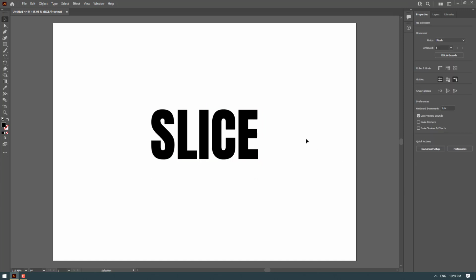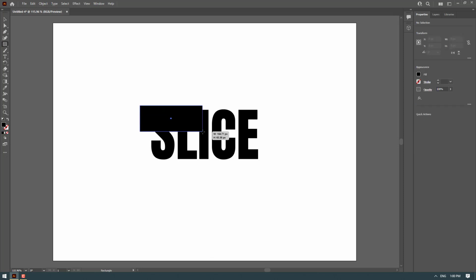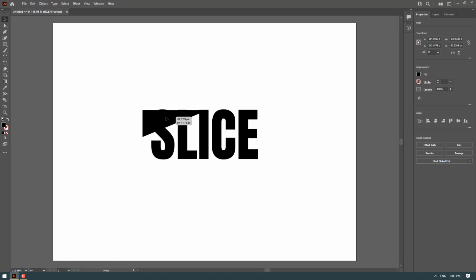Now to create the slice effect I'm going to use some shapes and the Shape Builder tool to extract that slice effect, and for that I'm going to create a rectangle. So draw a rectangle till the middle of this I and center of this S, but I need a diagonal shape, so I'm going to use the Direct Selection tool, click on this anchor point and just press delete. So it will delete that anchor point and you get this diagonal shape, and you can move it here. Again try to get it in the middle of this I and center of this S.